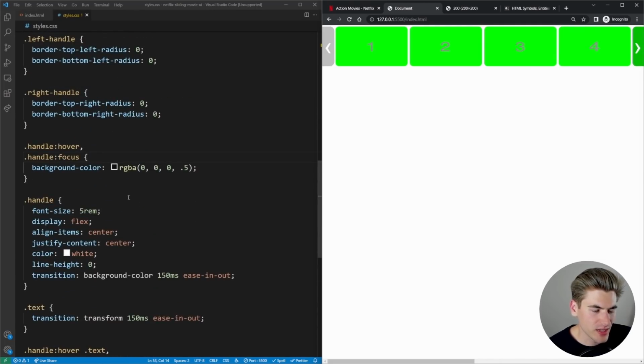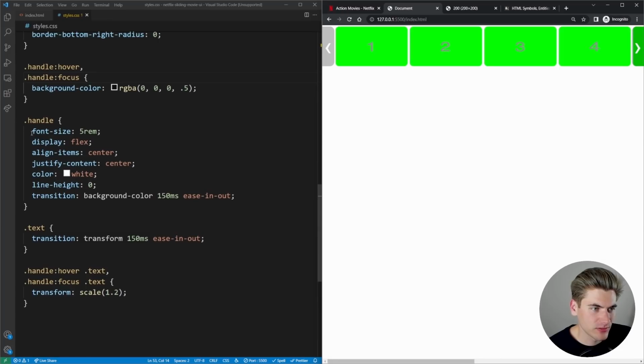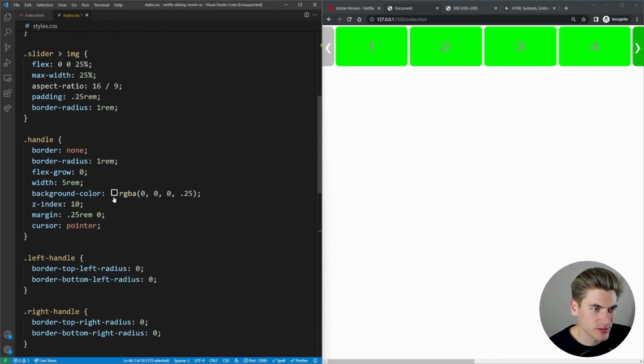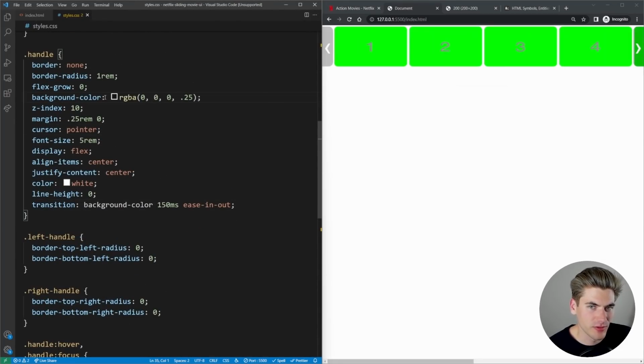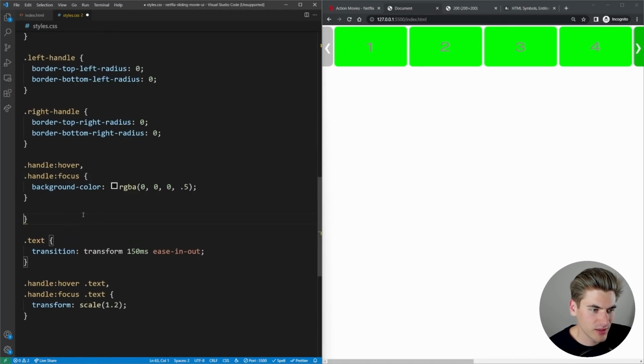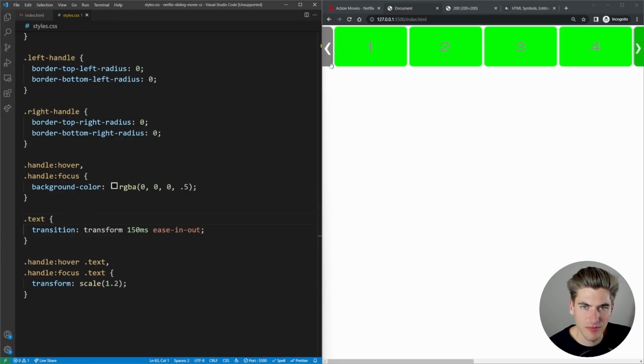Okay, I'm trying to think if there's anything else we need to do. First of all, we have 2 handle selectors for some reason. I'm just gonna move this up into here. We can get rid of our width. We no longer need a hard-coded width. Do we need these margins anymore? Yeah, we need the margins still. Pointer, font size, all that stuff. Get rid of that. I think that looks pretty good.